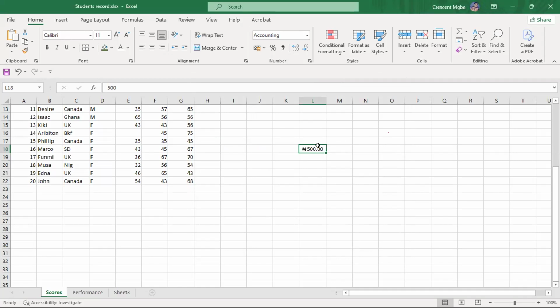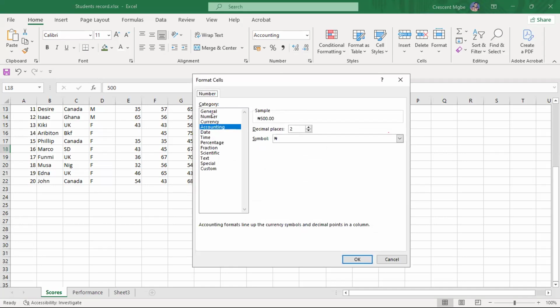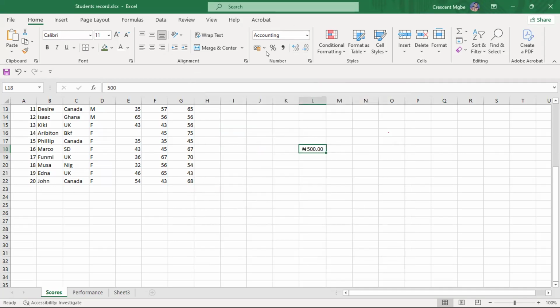And I can also change this to dates. When you come here, you can see a lot of things that you can change it to. It can be number, currency, dates, percentage, fraction, scientific, text, special, custom. All of these you can apply to your formatting. Then you can change it to percentage. You can click here, it becomes percentage.